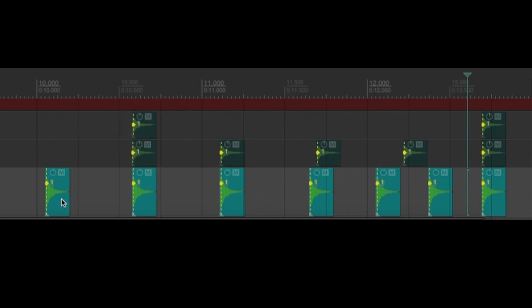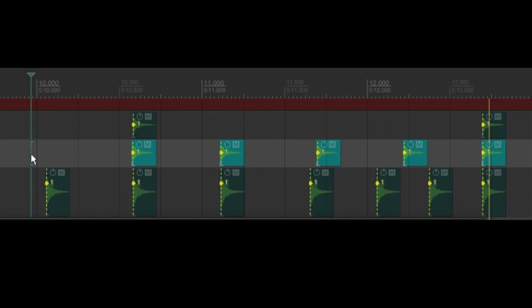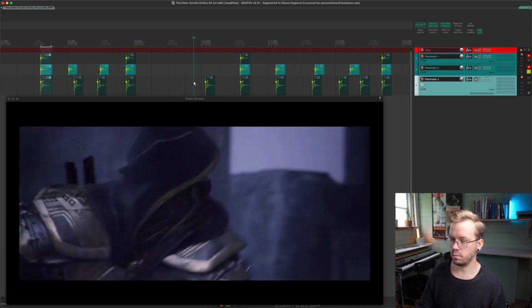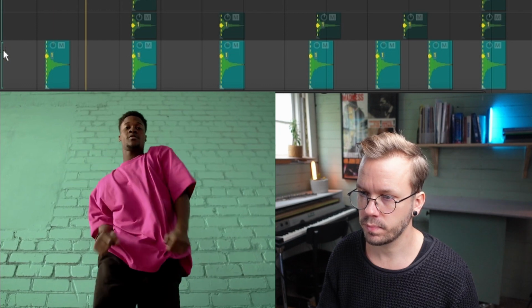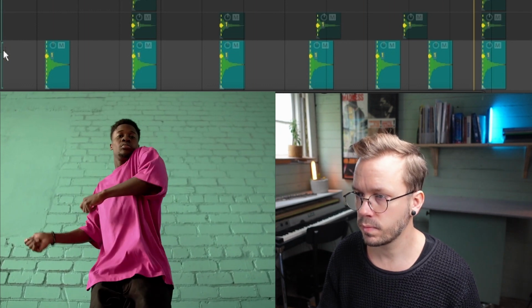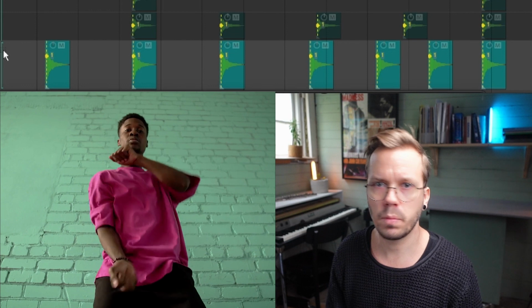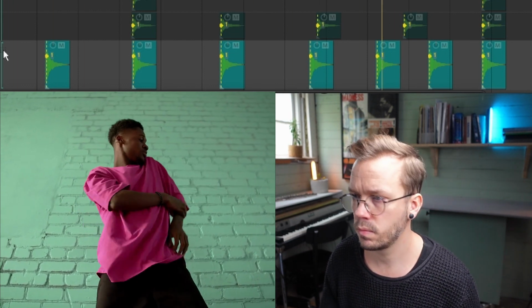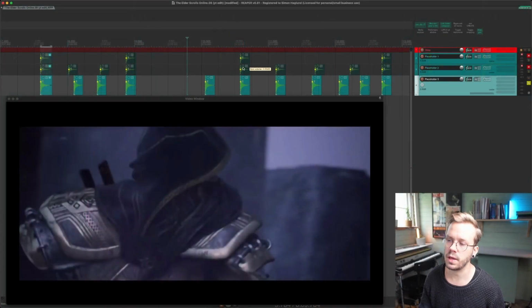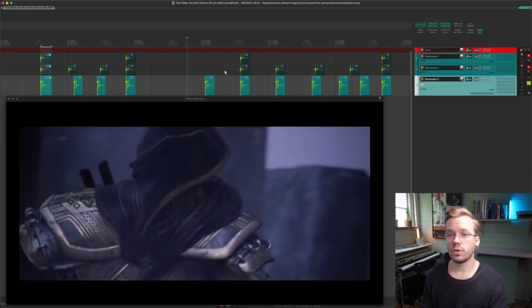So before step 3, this sounded like this. So it's just placed together with the visuals, but it doesn't have any natural groove to it. So now it sounds like this. And we still hit our big moments, and then we just have that groove in between them. So that's basically it for step 3. Let's continue to step 4.